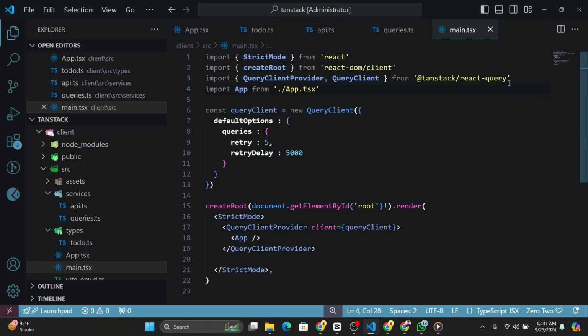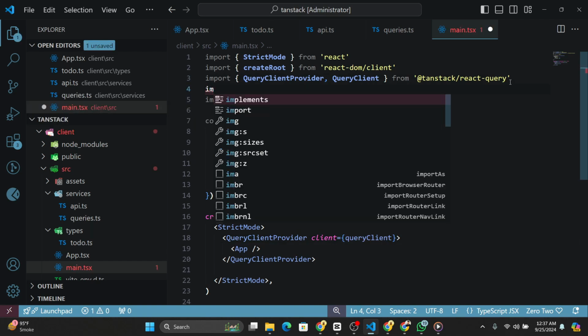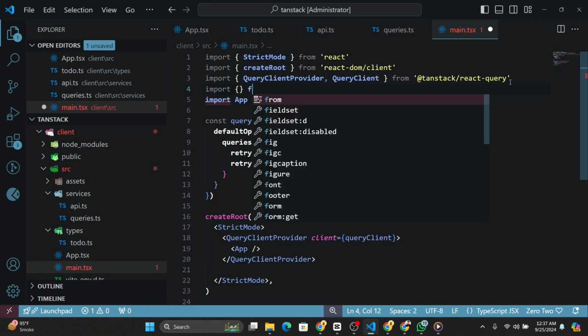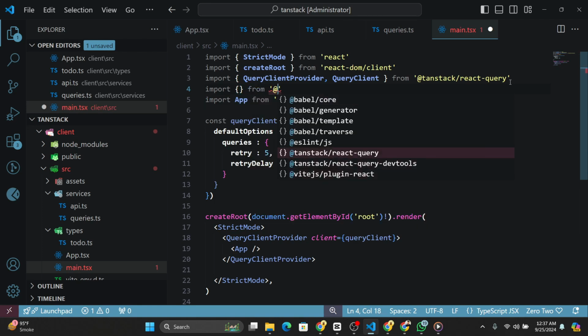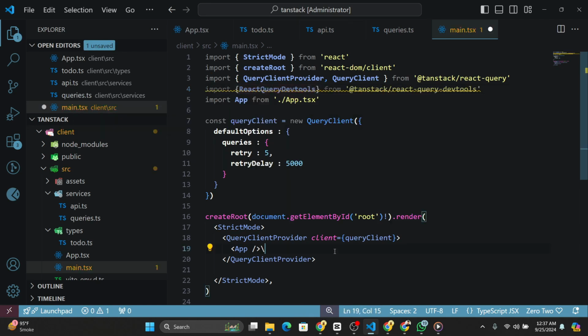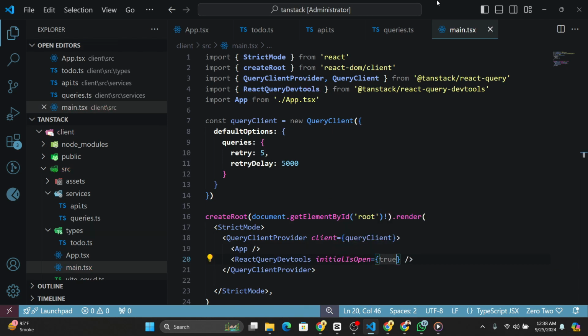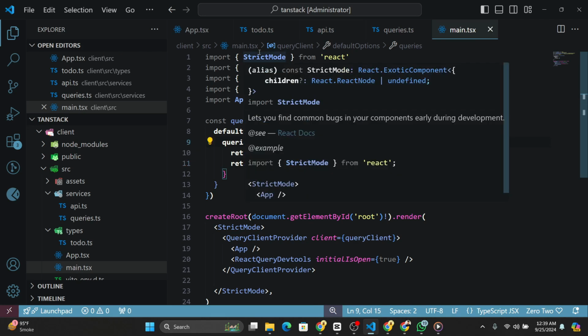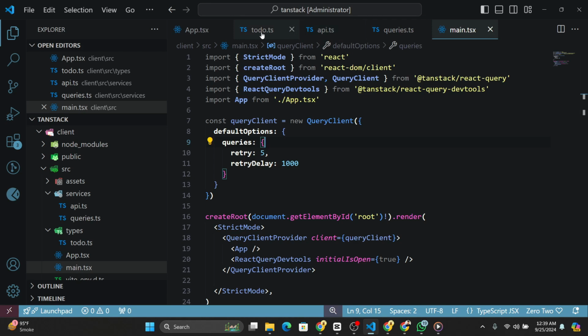Now it's gonna be a good time to import the DevTools. So import from React Query DevTools, and we're gonna pass it here. And for initial open, we're gonna set it to true. Normally, we should not set initial open to true. And I think we should change the retry delay to 1000. So now let's choose the useTodoIds query in our app.